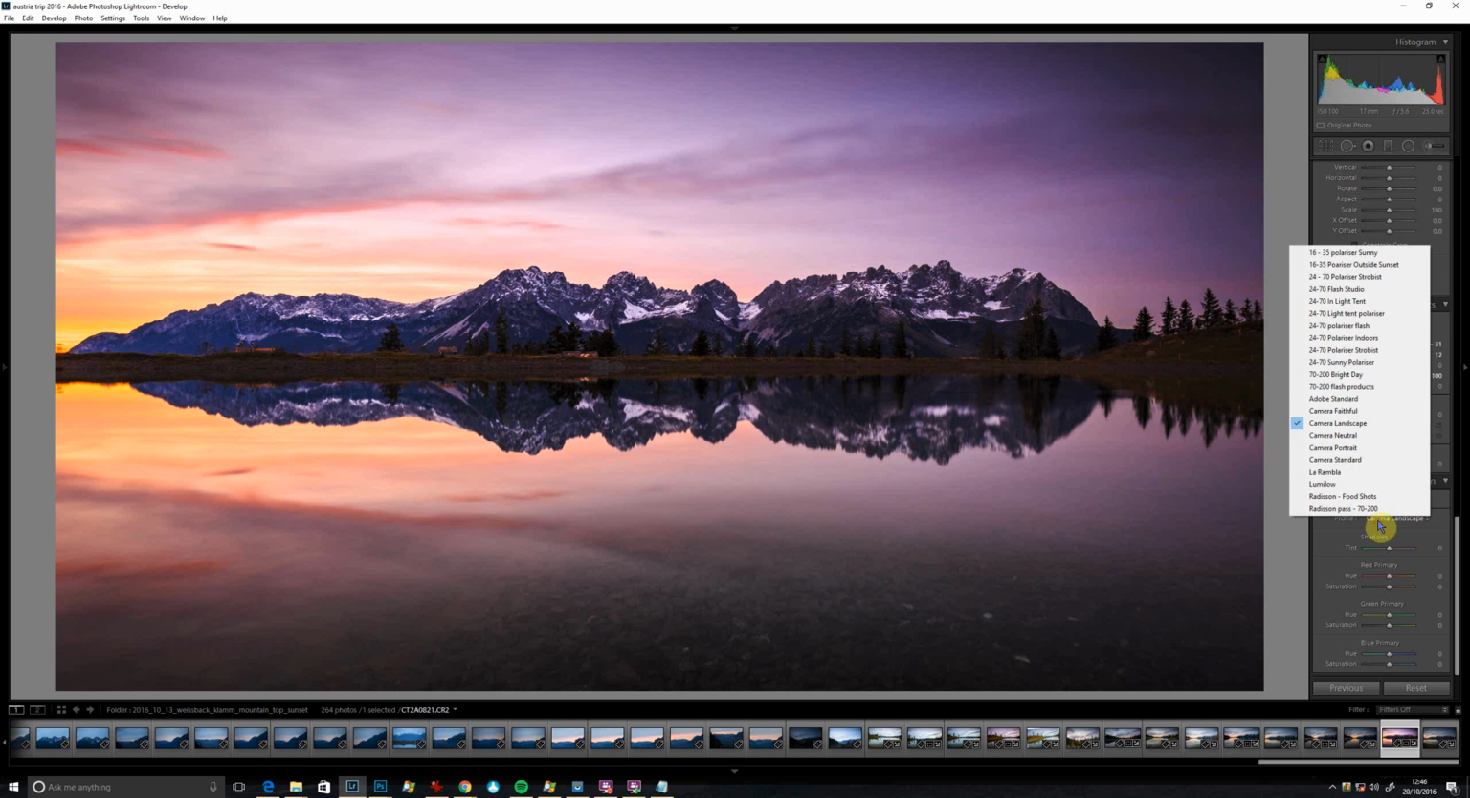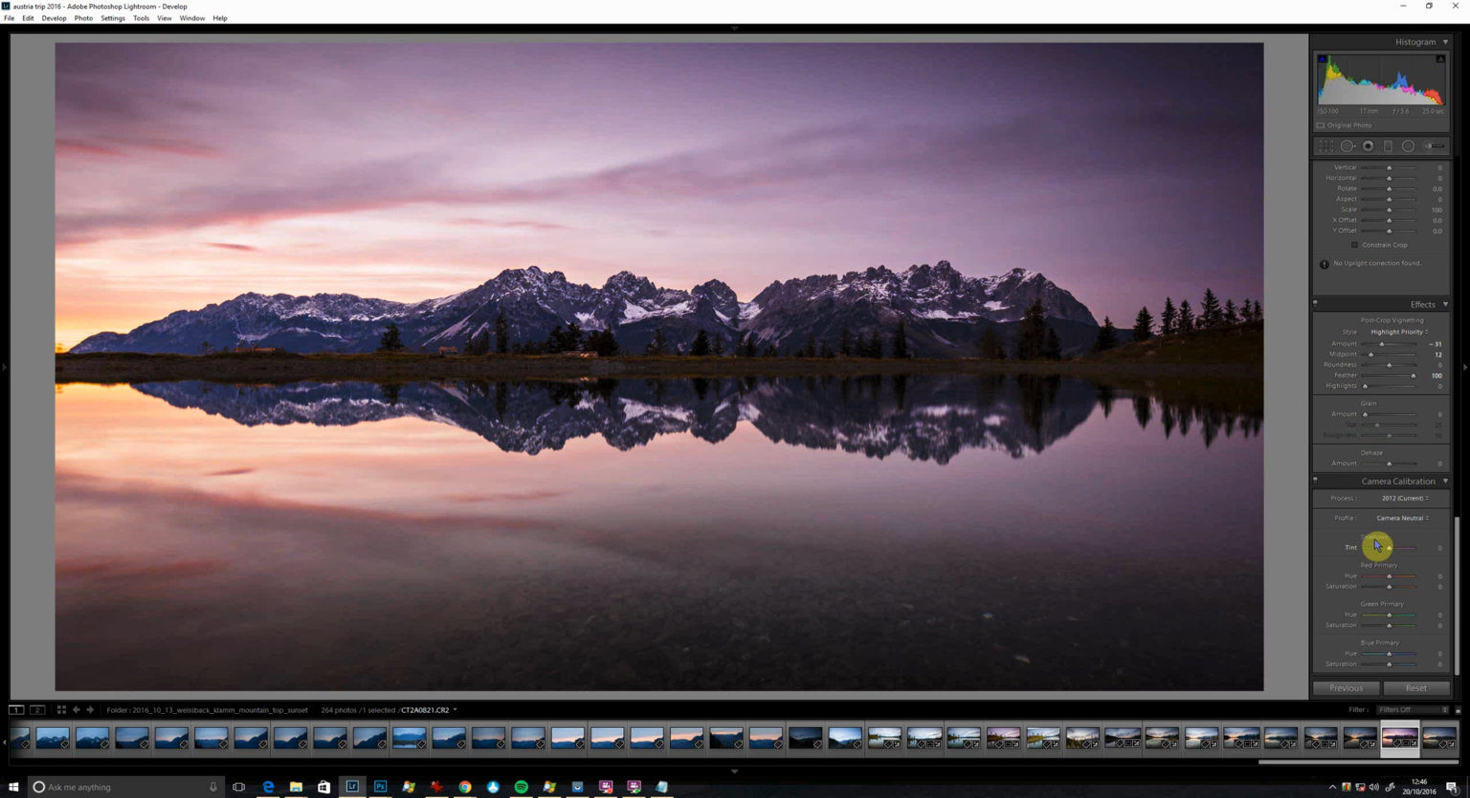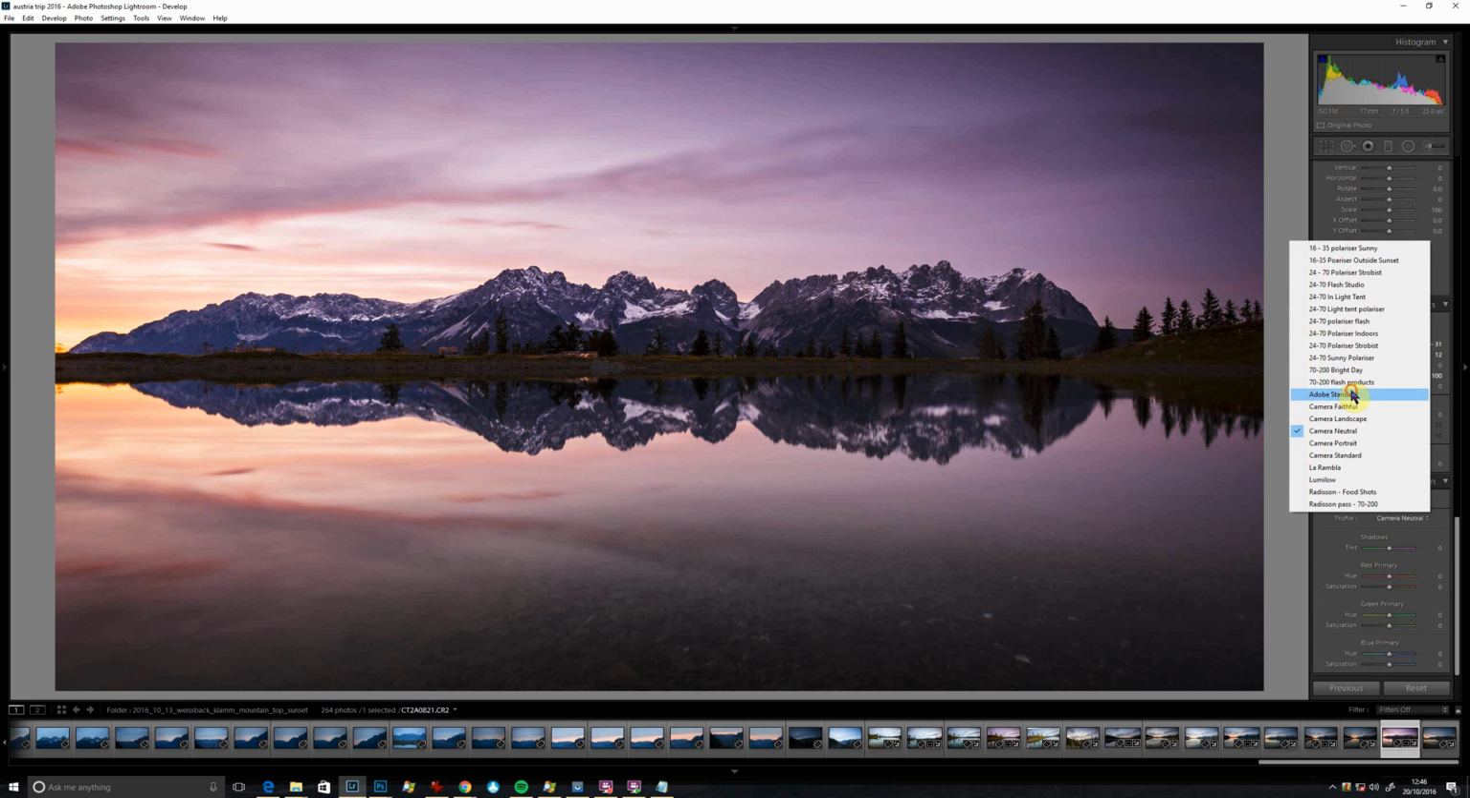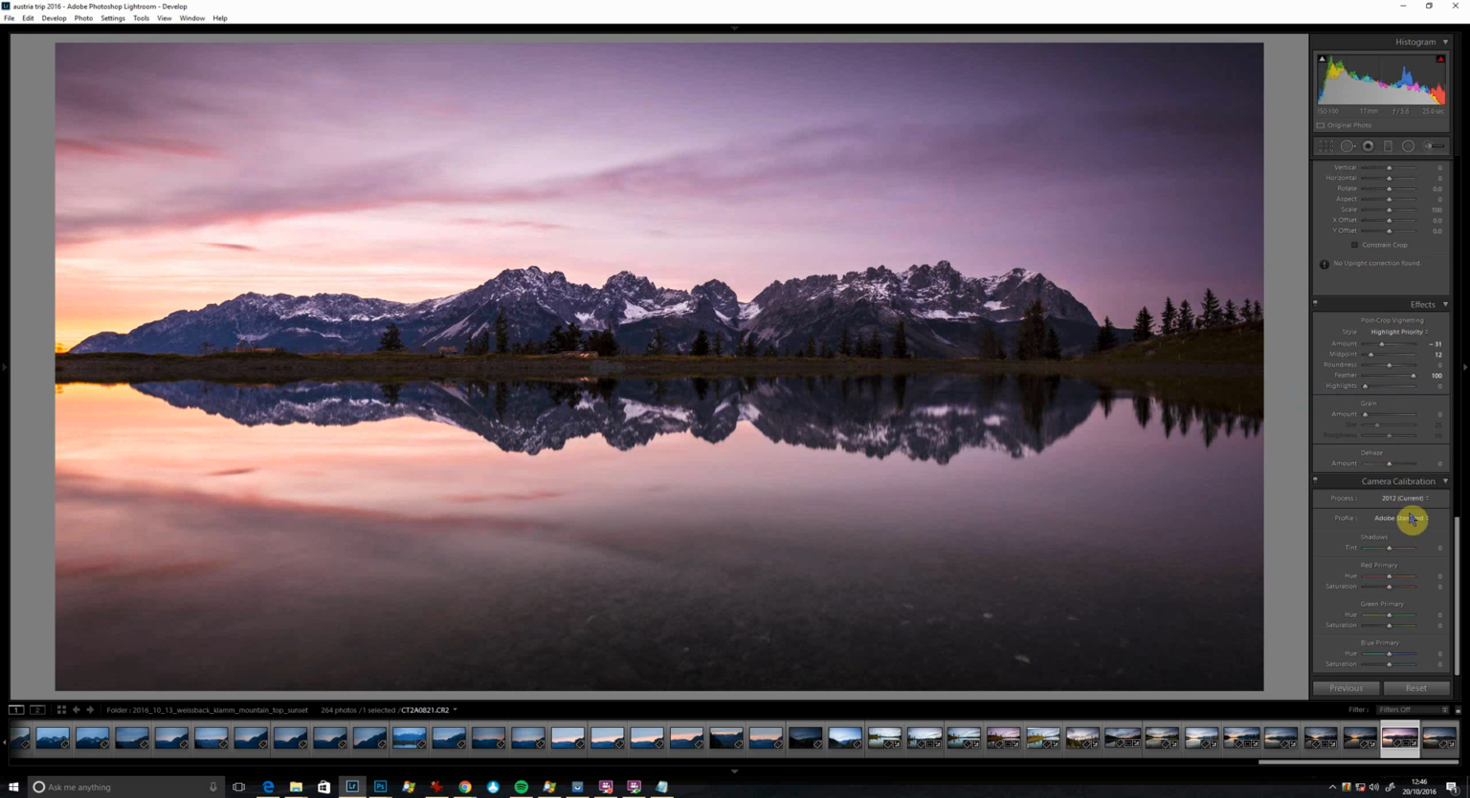All these different profiles give you very different looks. Look, so neutral, standard, but I quite like that landscape look. Wow, look at that, fantastic. If you want to just check your white balance, just go and press W and click on the mountains. So that's a bit more realistic, I think.